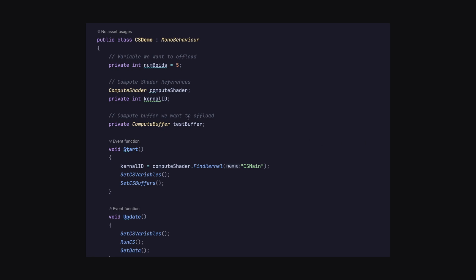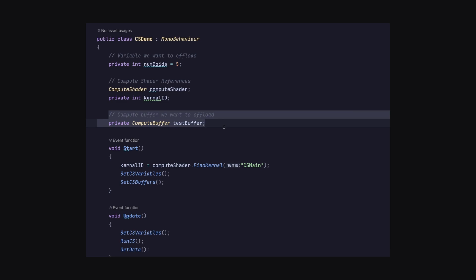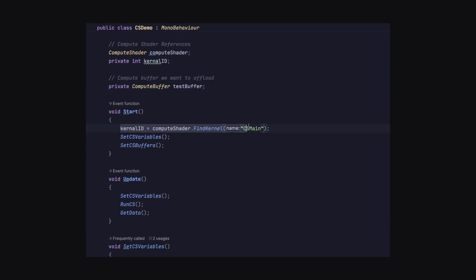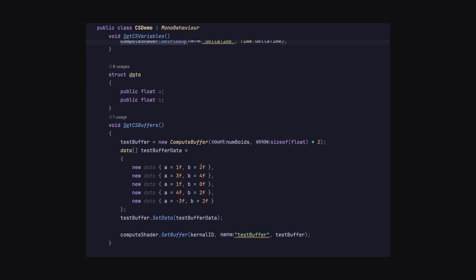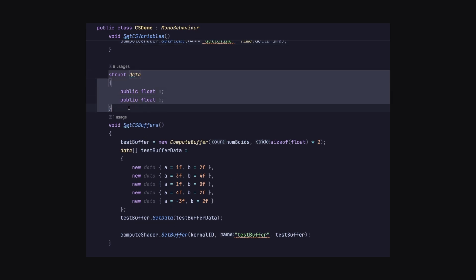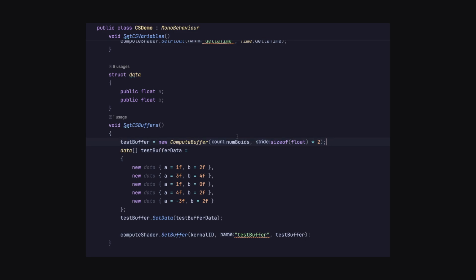Over on the CPU side, we'll define some references to our compute shader and kernel ID, and we'll also create a compute buffer which will offload to the GPU. We can find the kernel ID using the FindKernel method and can set the values of variables using the SetInt or SetFloat methods. To upload the buffer, we'll create the same structure that we defined inside of the shader. We'll create a new buffer and give it the number of elements we want the buffer to hold and the size of each of those elements. Since the data struct has 2 floats, I've put in size of float times 2. I'll populate an array with the values we want to send, and we can set the compute buffer's data to this array and finally set the buffer.